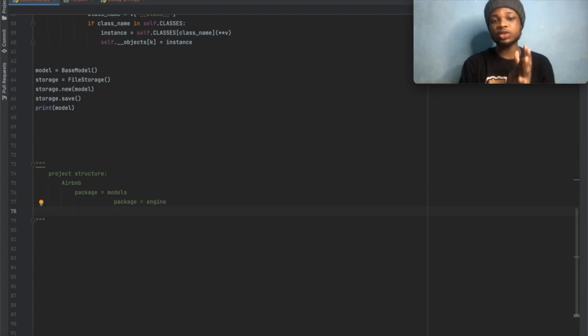Right? So this is the structure of our application. And why do we need to put all our models in a package? Do you know what a package is? A package is something like a container. How do you think of a package? Think of a package as a wardrobe.